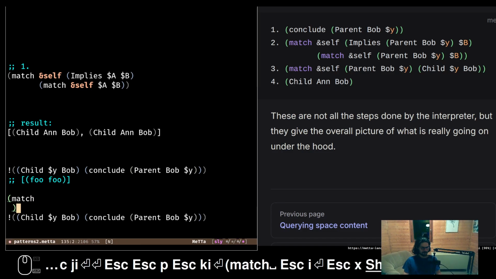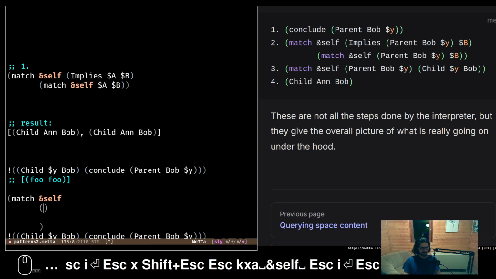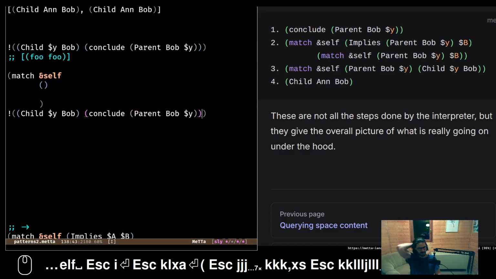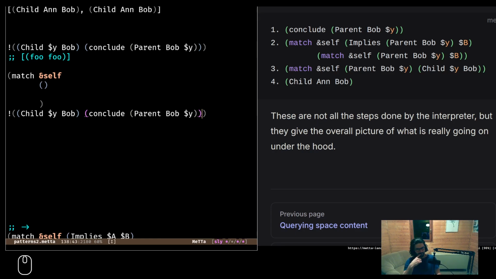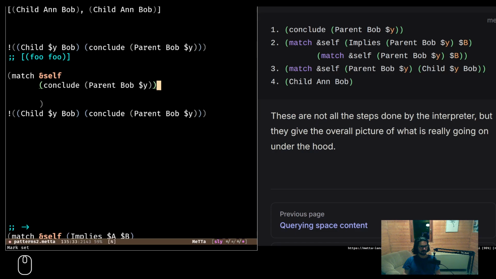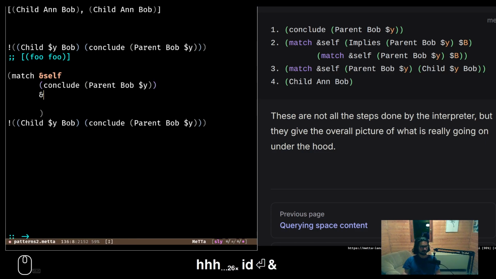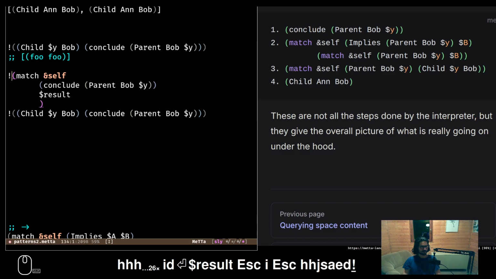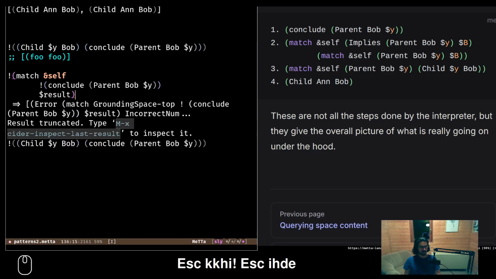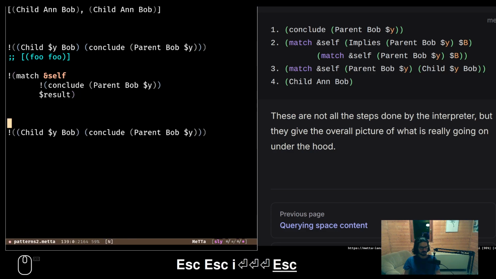Wait one sec. I'm going to try to do it with match. Okay, so match the database. I wanted to say conclude. I can say match conclude parent, but this will just say foo, right? This will say match foo. If I say result, this will say foo again, right? No, nothing. Okay, I thought it would. Can I say an exclamation mark here? No, this is an error: incorrect number of arguments.